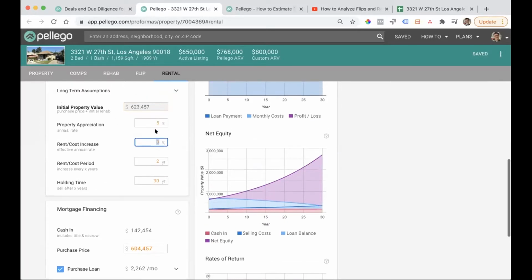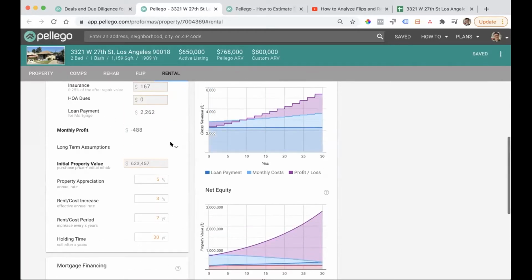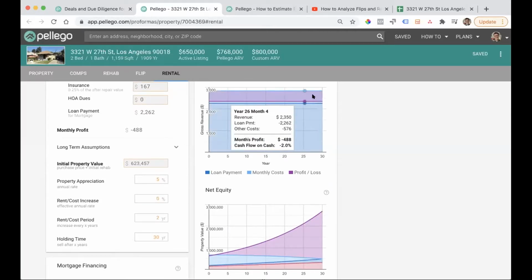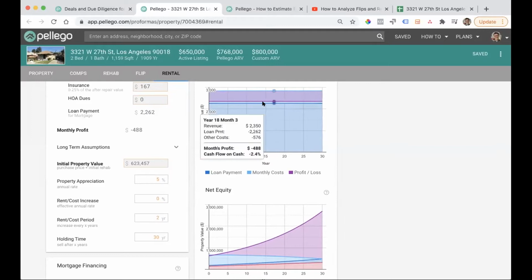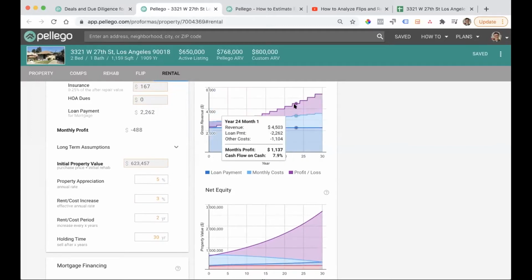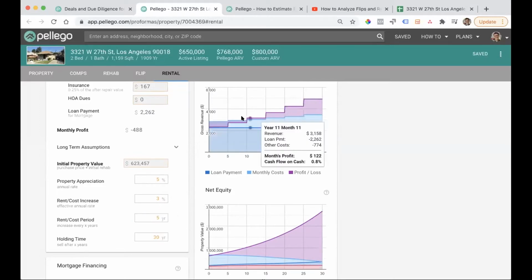And then we can figure out our rent cost and increase. So maybe right now it's 0%. And so we're going to have a total flat cash flow appreciation. But let's say it's 3%. We see this stair step pattern because of how often we do it. It's every 2 years. Maybe we make it every 3 years. Let's make a bigger change, 5 years. And we can see these stairs become wider.